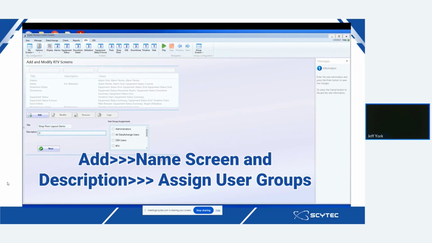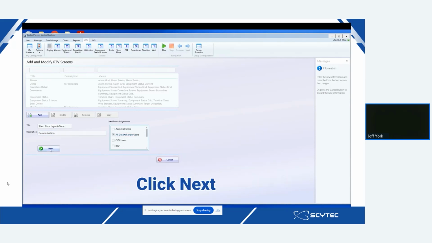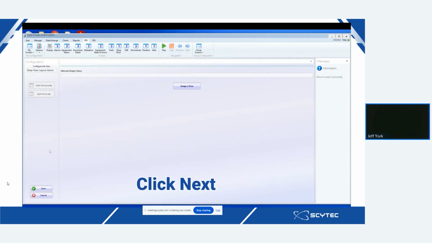Give it a description, so it's a demonstration. And then from there, you're going to want to assign it to whatever group. So I'm going to have this go to all DataXchange users. So this will go out to all different employment levels that I have set up. You can see the other ones that are in there that are previously defined.